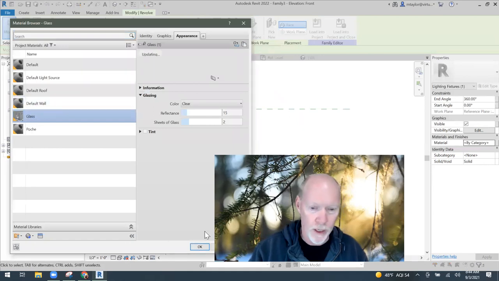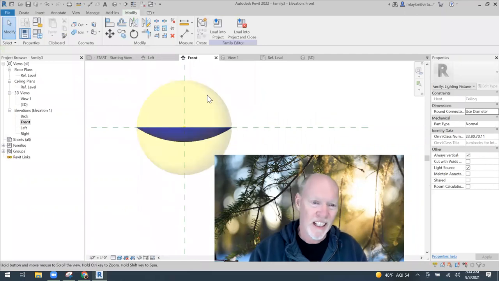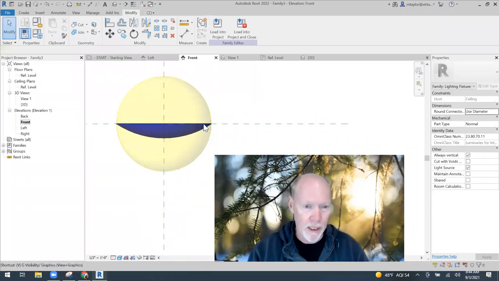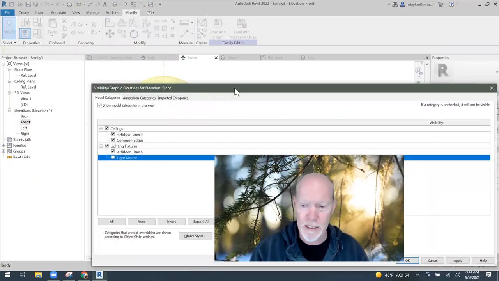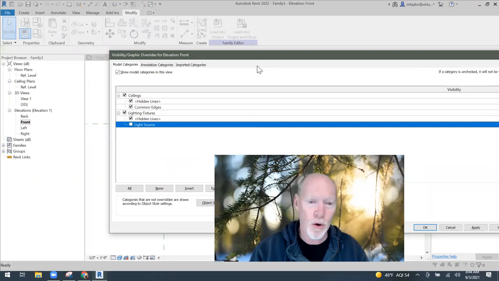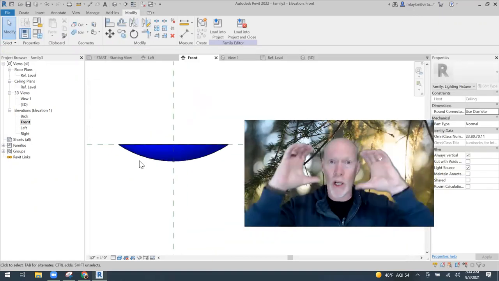Okay. So if we were to go to shaded, bing, you can see we've got a glass. I'm going to hit VG on my keyboard and uncheck light source right now, and hit OK, because I don't want the light source in my way while I'm working. Okay, so here we go. We've got a little glass dome, but what we need is the fixture that holds it.